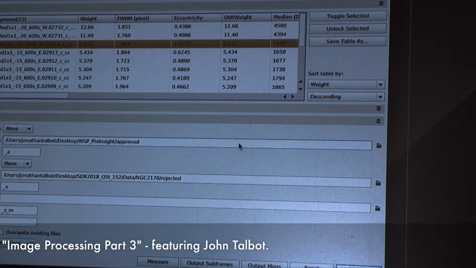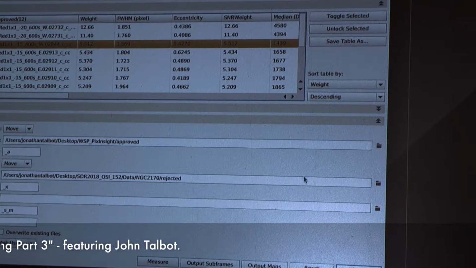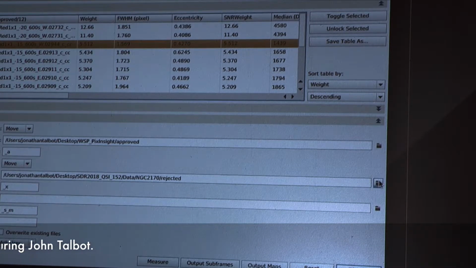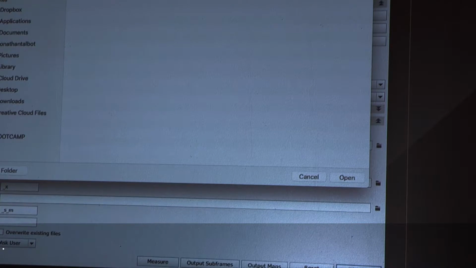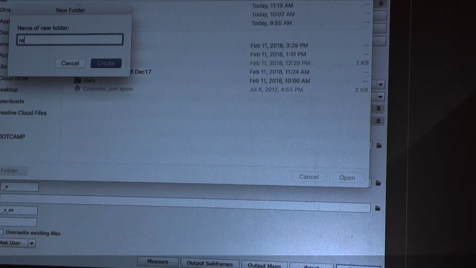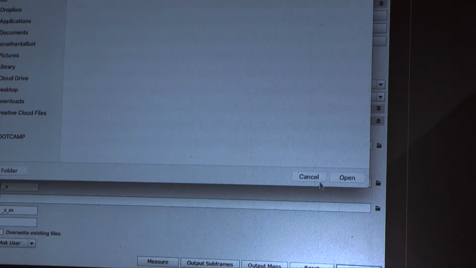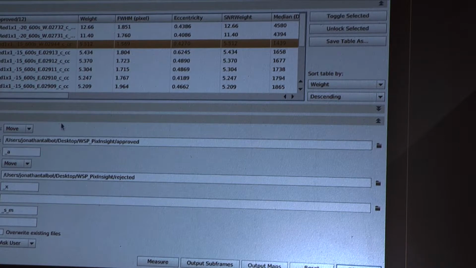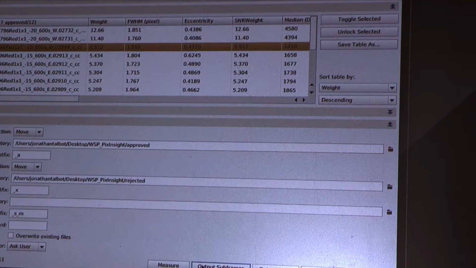Okay, when you're done with that, all you have to do is, I've got to create my rejected one. So once I'm done, down here I hit output subframes. And it's going to automatically move those files into the right directories: all the good ones to the approved directory, and the bad ones to the rejected.